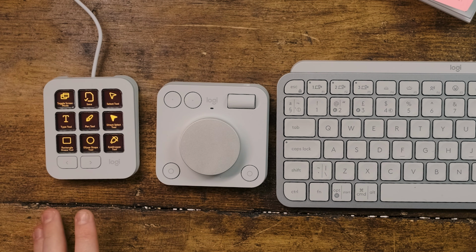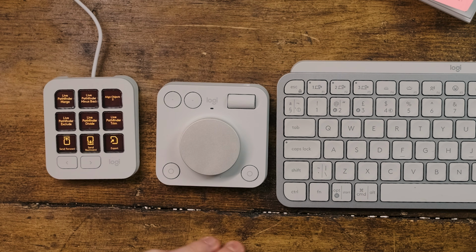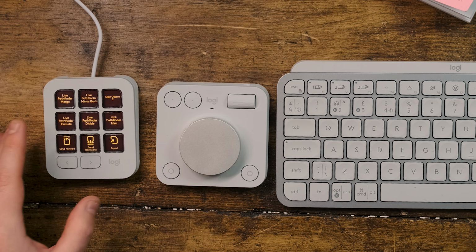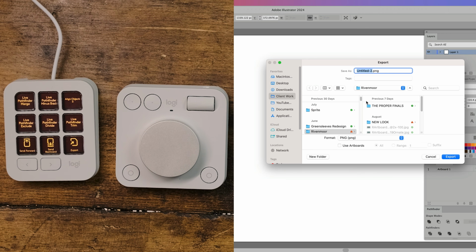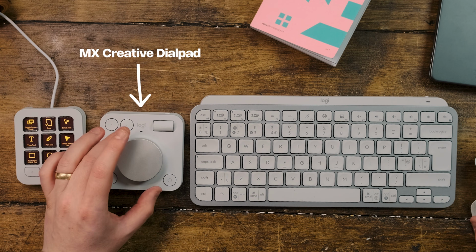But that isn't all that you get. If you press this button over here, it will cycle through. So now we have align objects, we have the pathfinder, divide, things like that. We even have an export button there, which is pretty nice to have. Now this changes depending on what program you're using, and it works flawlessly in the Adobe Creative Cloud Suite, which is brilliant. Over here we have the creative dial, which is pretty cool.